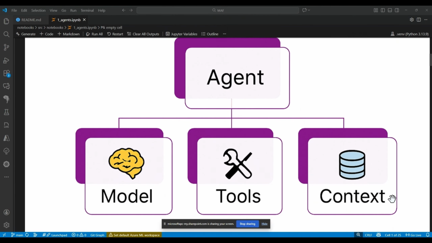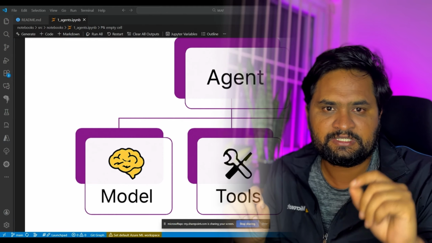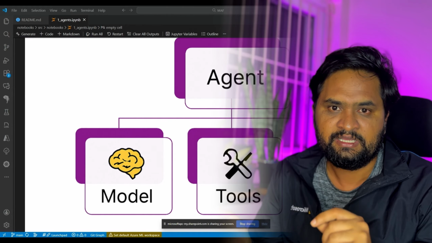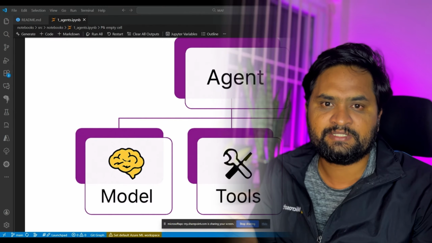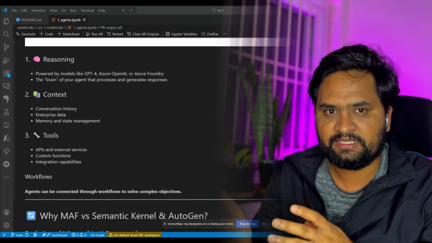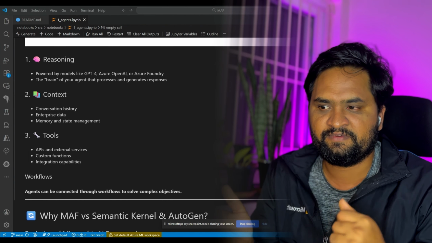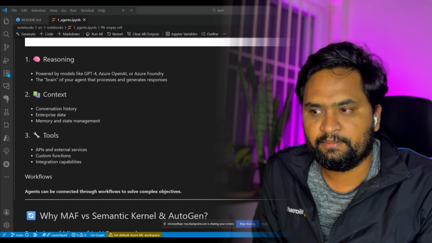The Microsoft Agent Framework has three main core components as per their dev team: a model, a tool, and a context. In very simple terms, what is meant by an agent? An agent is something which will do a certain task for the user request by utilizing its available resources. In this case, the model is what gives the intelligence to the agent in order to think and reason so that the response can be completed.